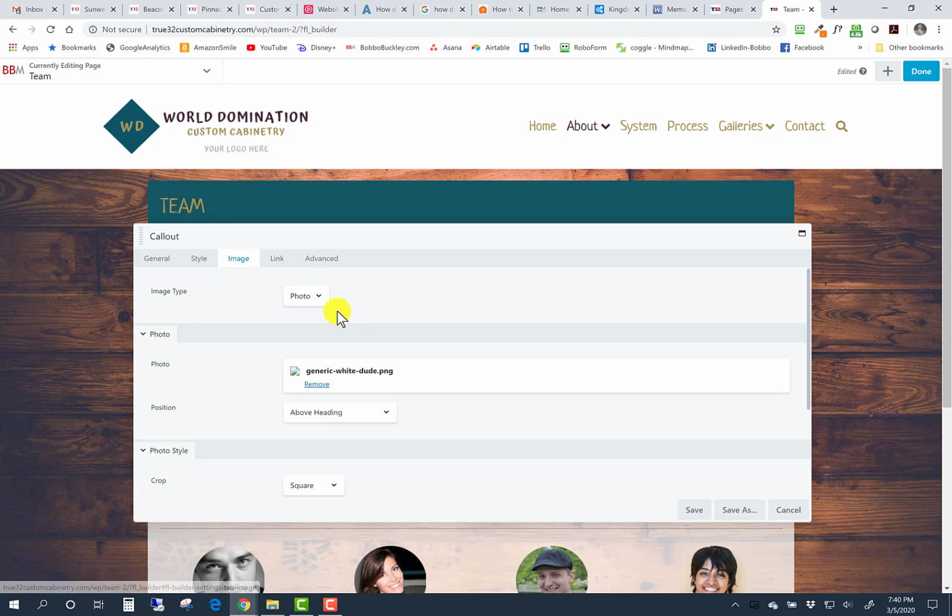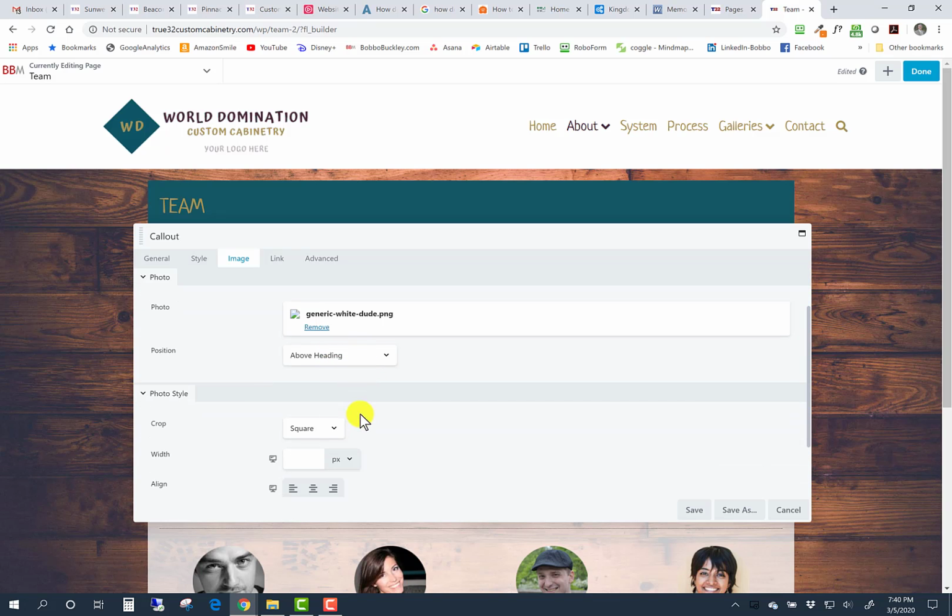But then there's the image, and so we're telling it the image type is a photo, but our options are none or an icon. And then we have an image for that, and then we're saying that we want the image above the heading.